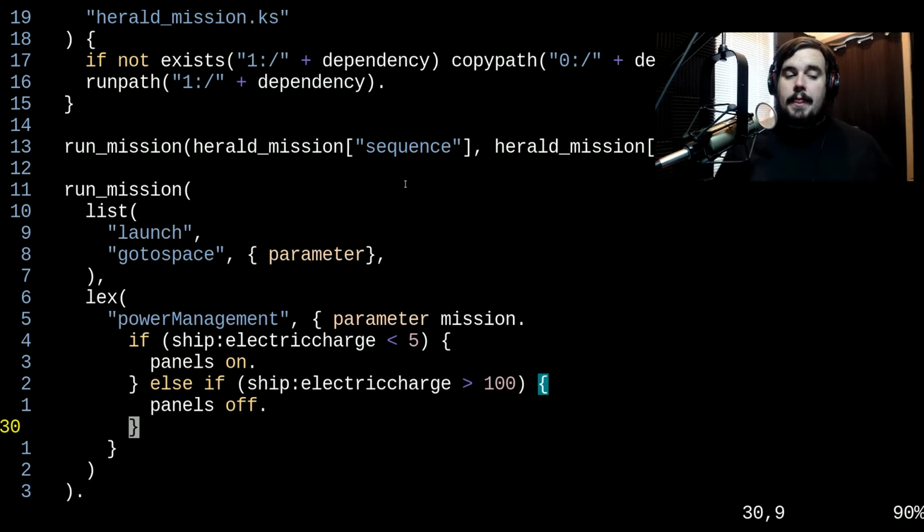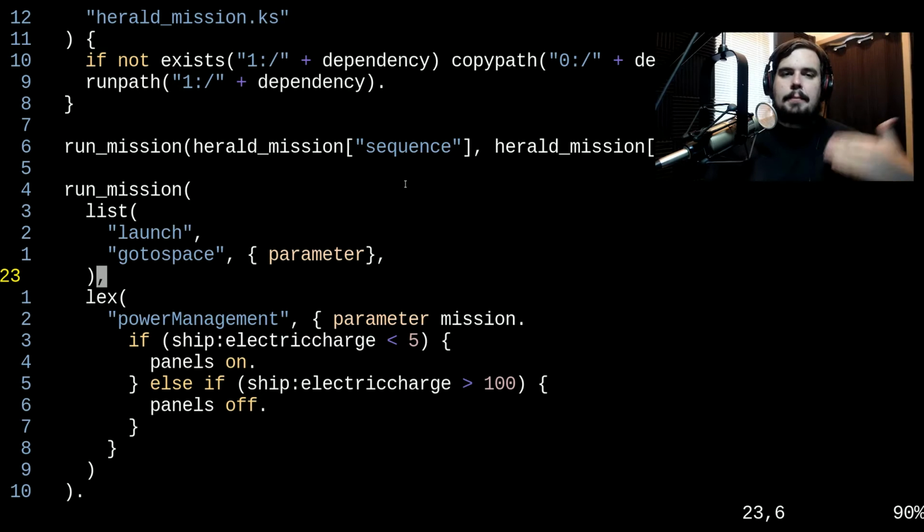And the idea is that the reason this is separate is that it's not a particular step in the mission that you're running. It's just something that you want to do all the time.